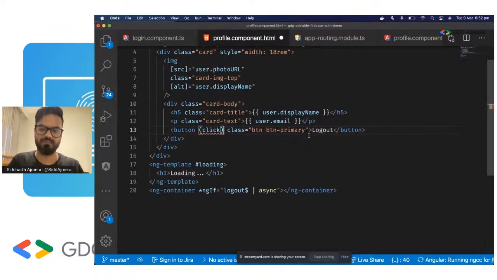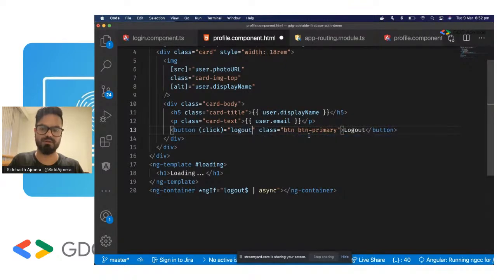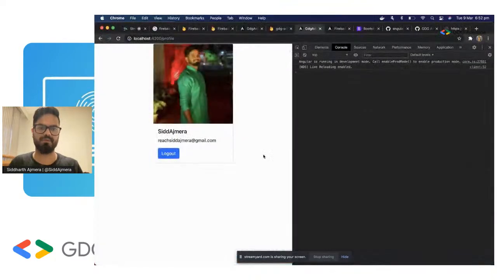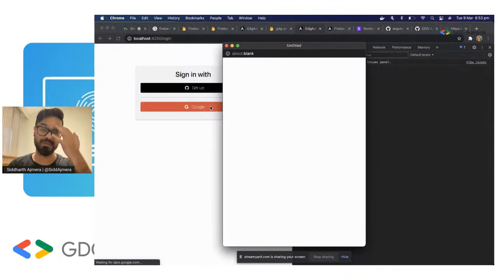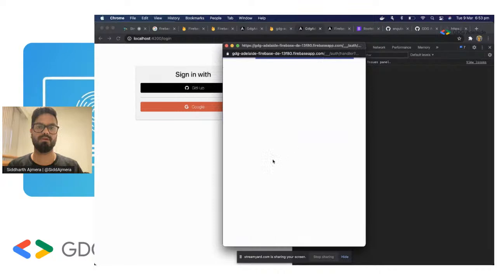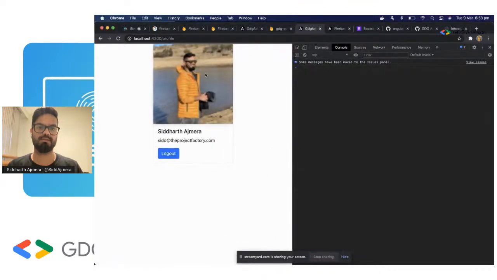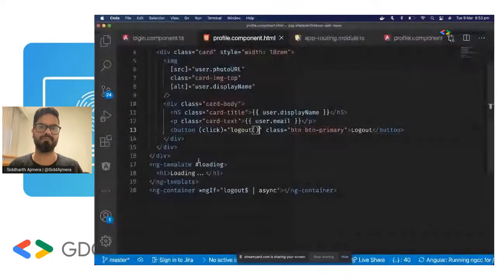So I'll just call logout in here once the user clicks on it. So if I click logout, it takes me back to login. Now, if I click on Google Sign-In again, select a different account, then you might see a different user account details here. If I click logout, it takes me back to login. If I try navigating to profile, then it doesn't allow me to do that as well.